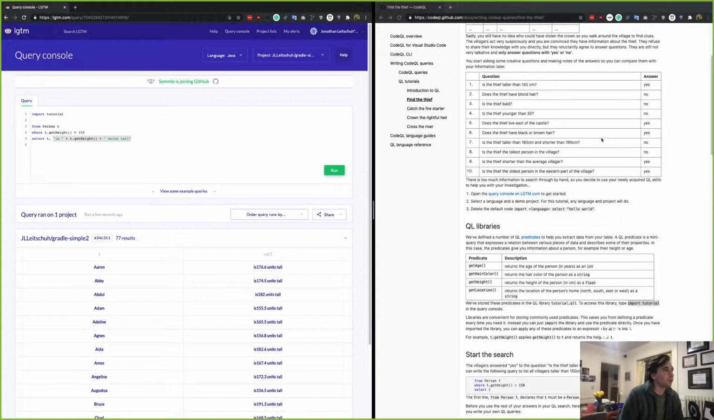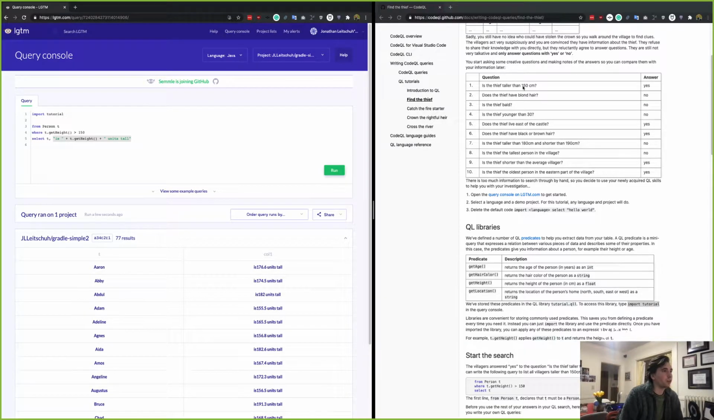So we have these. Is the thief taller than 150 centimeters? Yes. So we have a where here, right? And then I can add an and, because we're going to do the next one. Does the thief have blonde hair? So the thief does not have blonde hair.